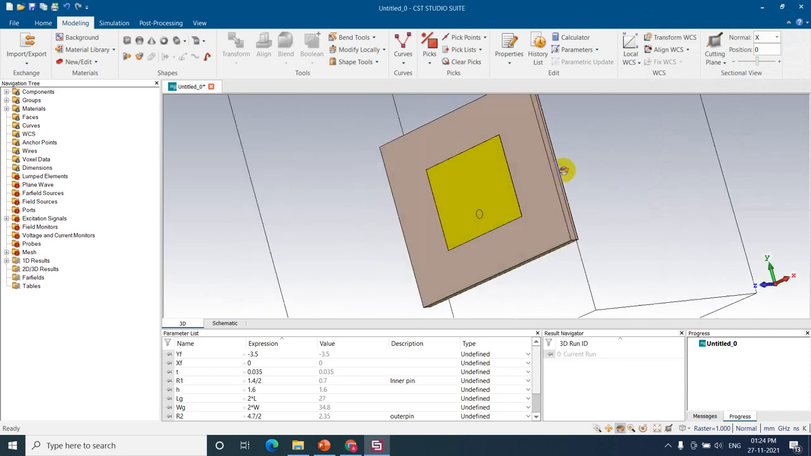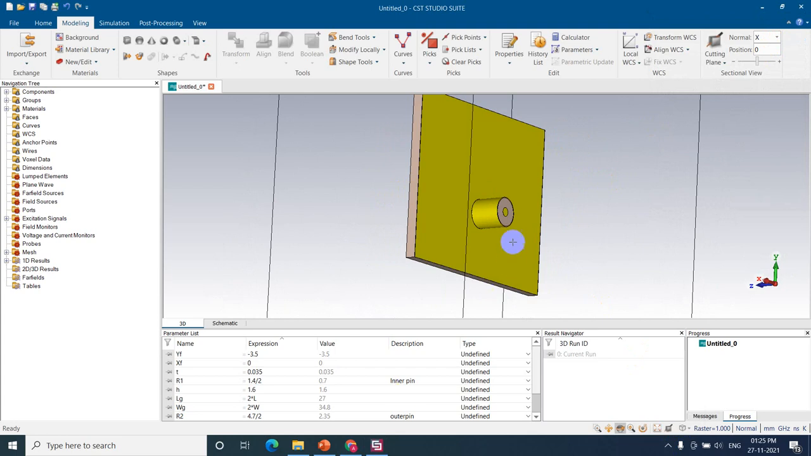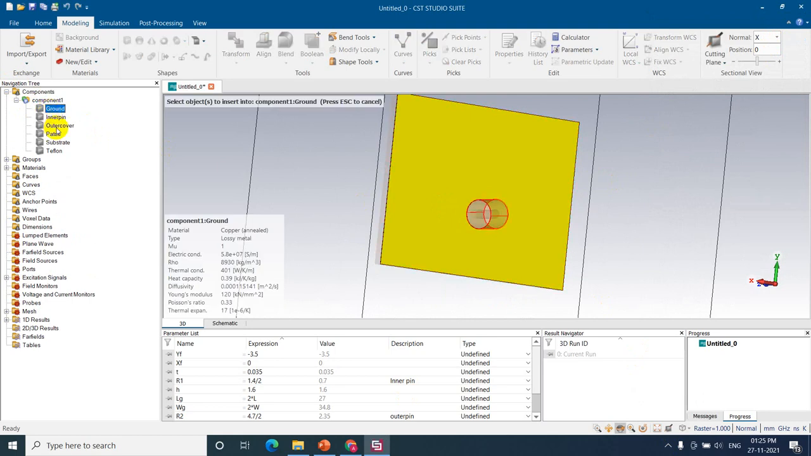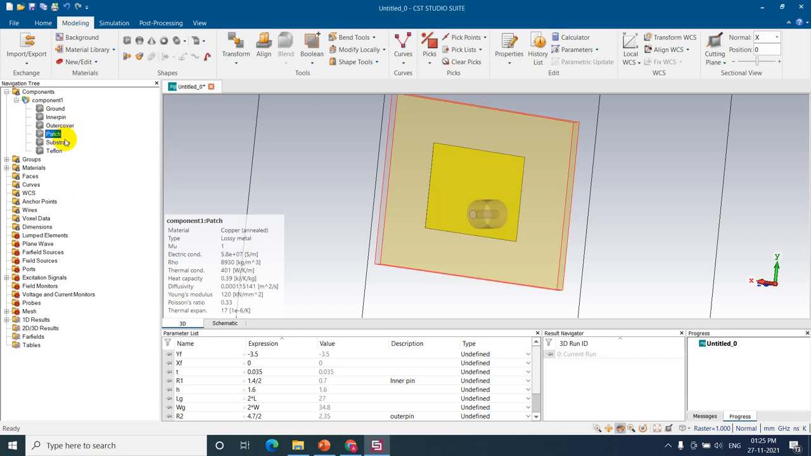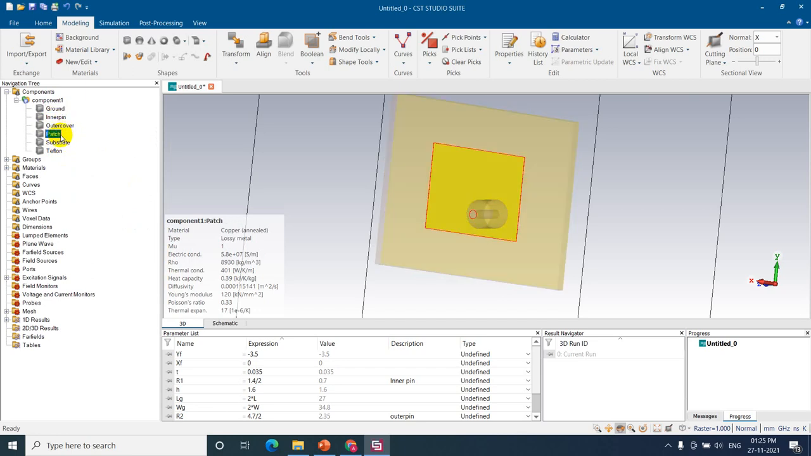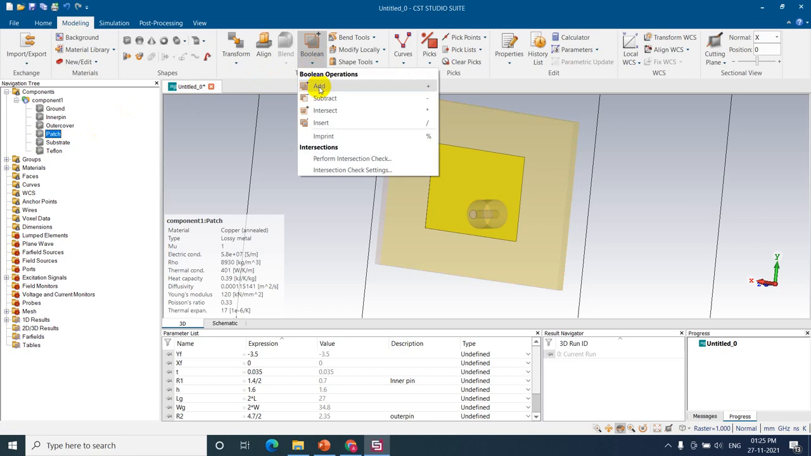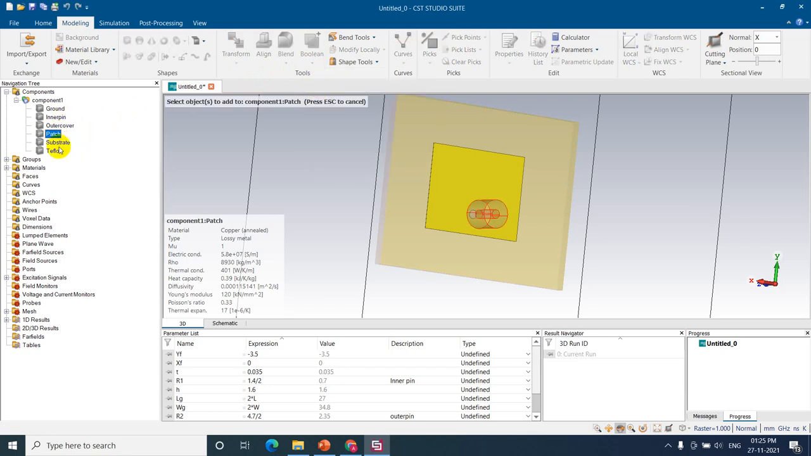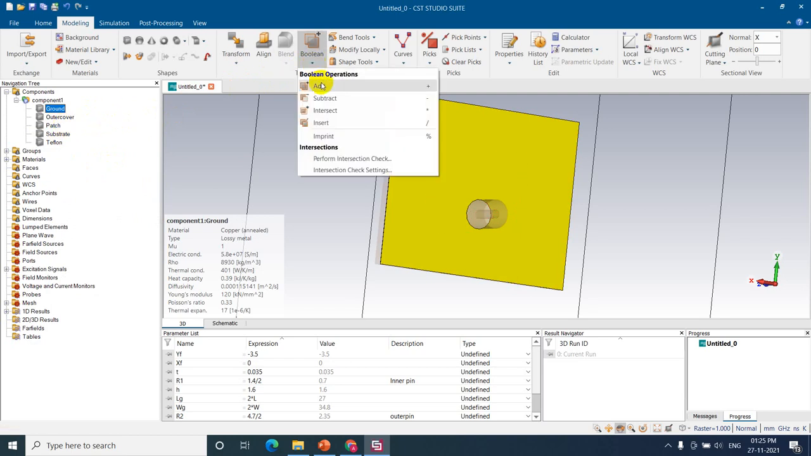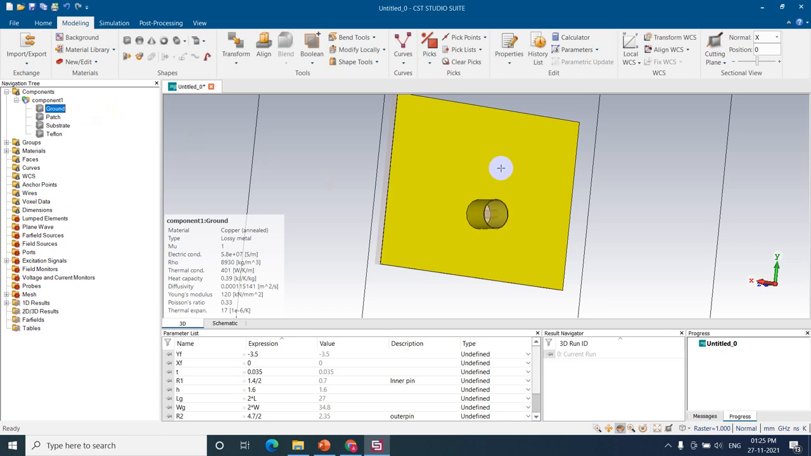These are all finished. Now the patch is almost finished. Next we need to intersect all the components. Ground you can make intersect with outer pin, as well as patch intersect with inner pin. Then ground intersect with Teflon. Better you can add it. Select a patch and then go to add with the inner pin. Then it will be added, and then select a ground. Add outer cover. So it's clear.